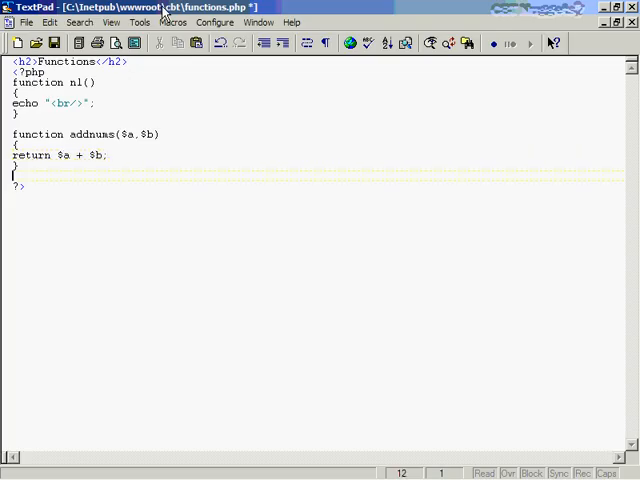Well, let's test this out now. We have two choices. We can either say print or echo. The difference between these two built-in functions is that echo can actually take a number of arguments. It can take a list of strings that you want to print out, whereas the print statement can only take one argument.